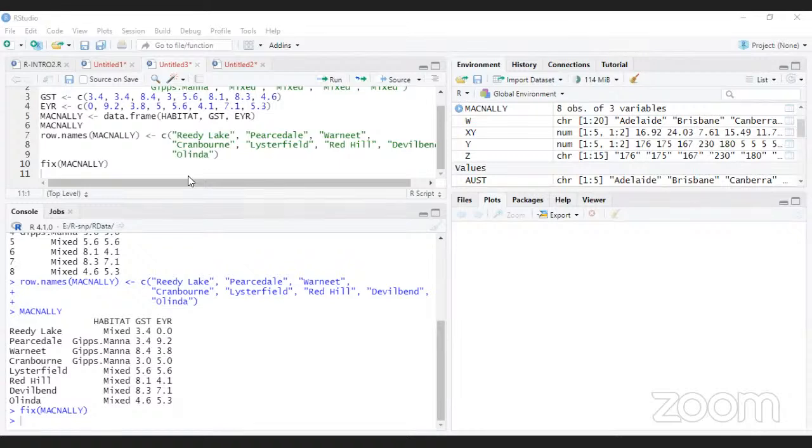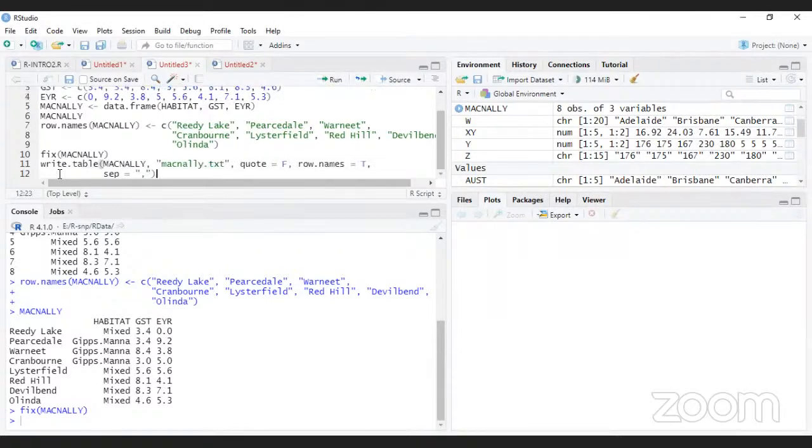What I have given you is write.table and the name of your data set, and then the name dot txt, quote false, row true, and sep, that is one space it will be creating. This function is very important. You have to remember this function. It will be useful for you if you are creating any dummy data set. Okay, write.table.